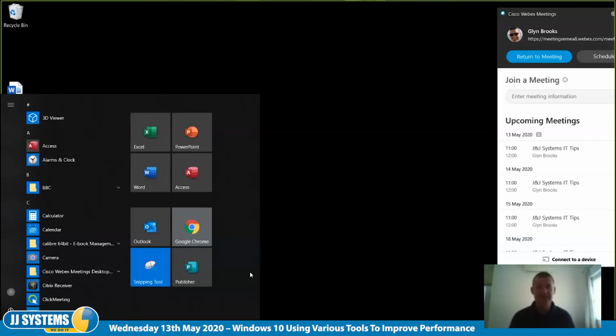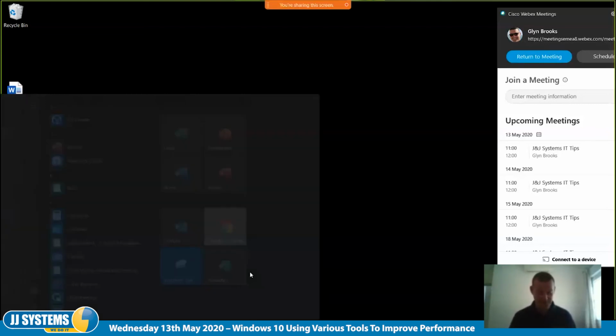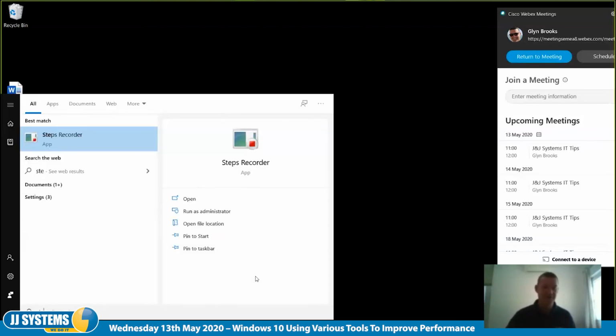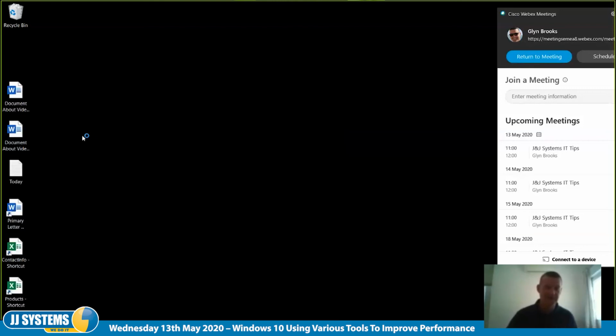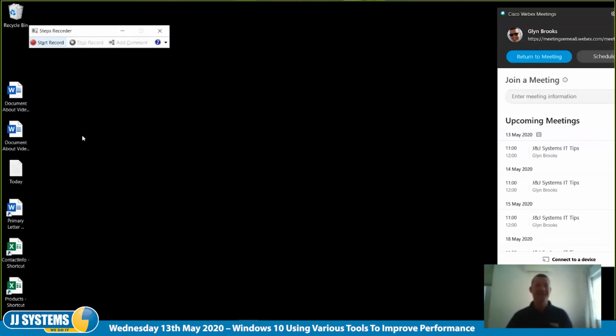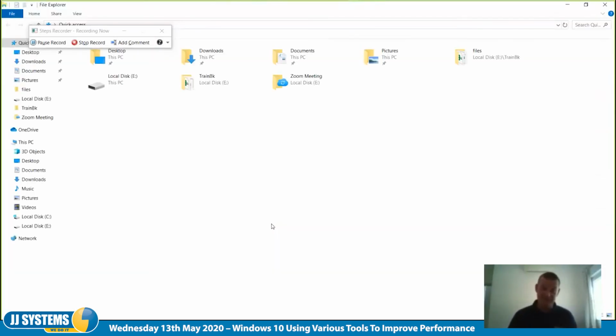Like most of these things, I have no idea where it appears on the menu, so I'm just going to type in steps and then just hope that it doesn't start playing music. But yeah, here we go. Here's the steps recorder. And like I said, this is the last thing we're going to cover. So I'm going to press start record and I'm going to come back to that last. The next thing we're going to do is File Explorer. Now, File Explorer is the thing that we use for exploring files. This thing down here, if I click on that, hey presto, I've got the File Explorer.